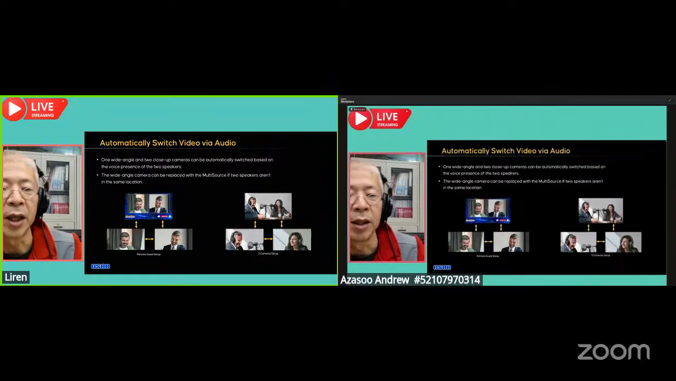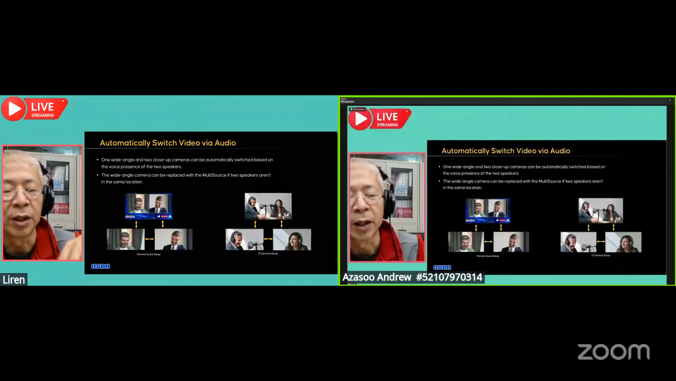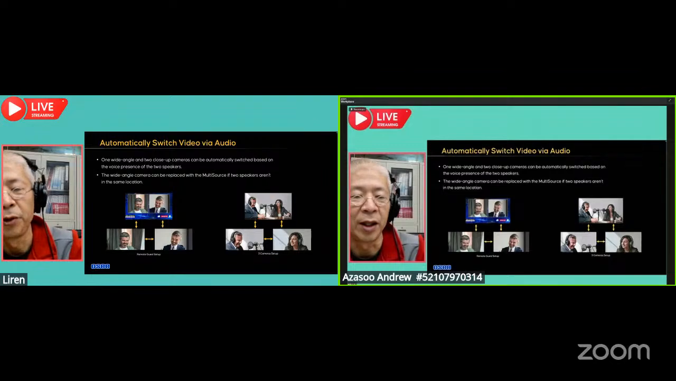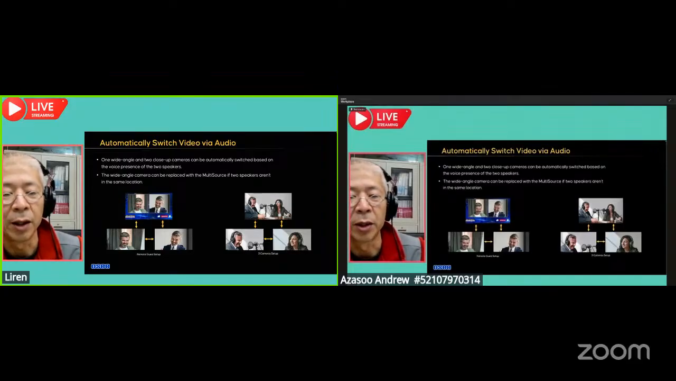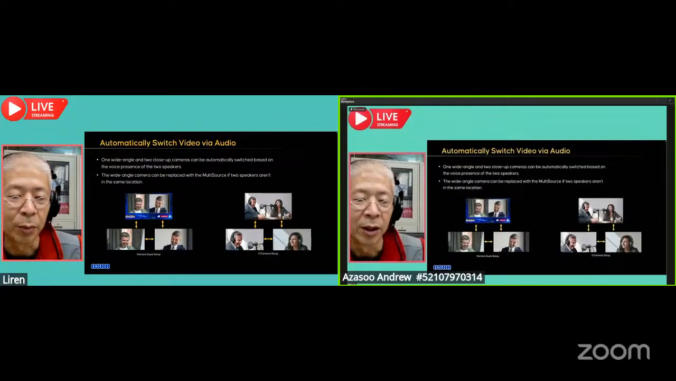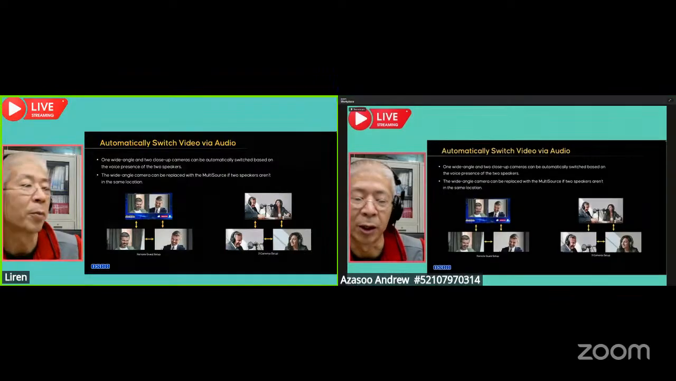This means you can use it for speakers who are not in the same place. For example, one in the studio, the other is a remote guest, and you can use the automatic switch to switch between these angles to produce a dynamic switch similar to what a professional does.